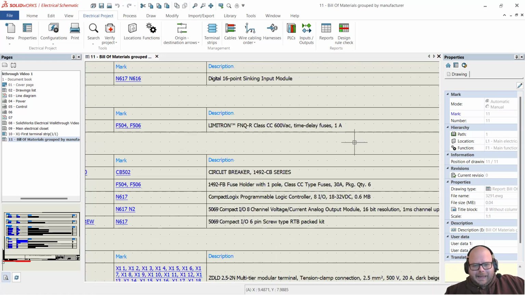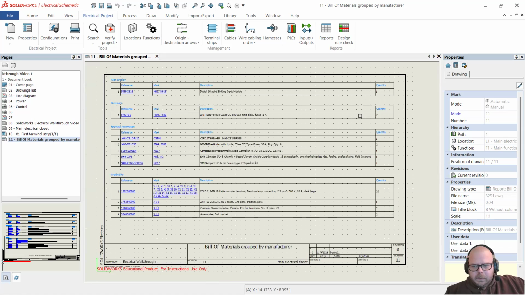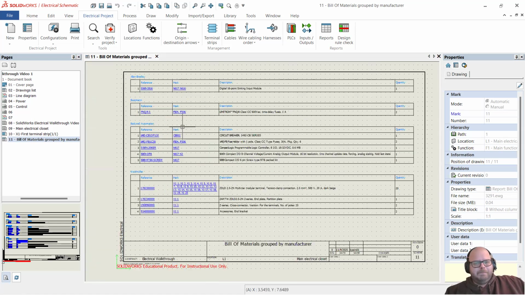I also showed how to add a fuse to the fuse holder. So we got the fuse holder here. We have a fuse here. Yeah, we got a BOM, right? A bill of materials, at least for the stuff that has manufacturer parts associated with it.